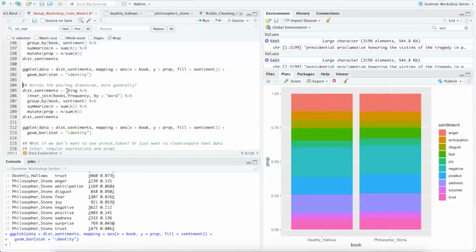And we can do this by using the Bing dictionary, which only has those positive and negative sentiments. And so we can do the same thing here. We're just going to join our book frequency data set. And again, we're going to bind by this word variable, which is the individual column that can be linked to both data sets. So if you have the word Harry in one data frame, and then you have the word Harry in another, then basically these joins are taking those two instances of Harry and binding them together and keeping all of the columns surrounding them.